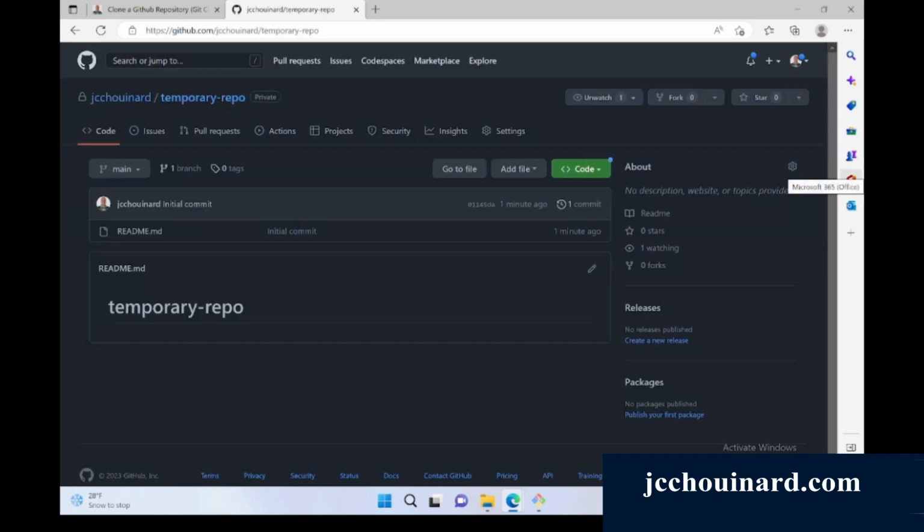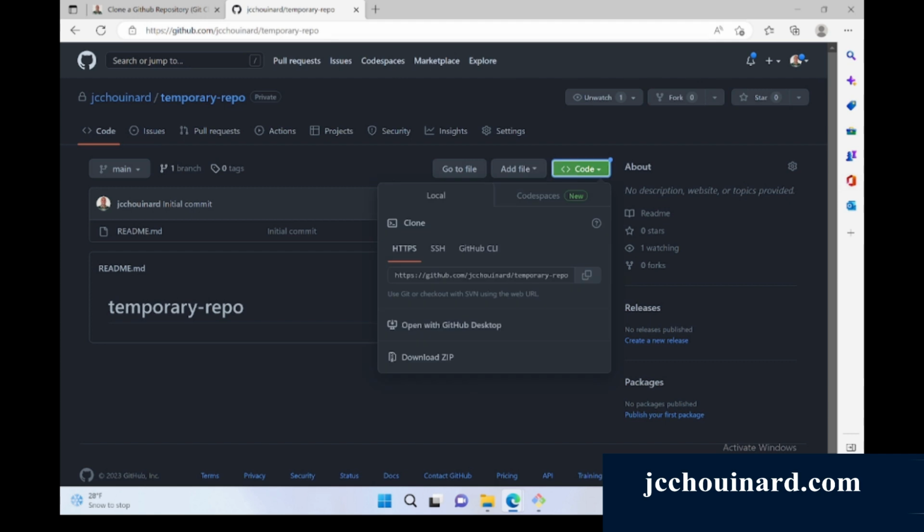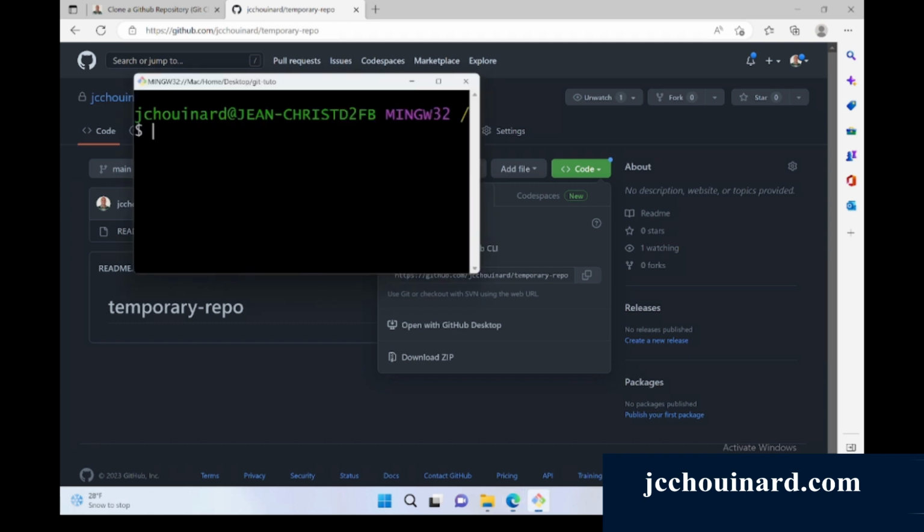So now that we've created that new repository, we want to clone it on Windows. So we click on code, and then we click on the copy button right here. It will copy the URL that we need in order to clone that GitHub repository locally. So once we've done that, we go back to Git Bash.